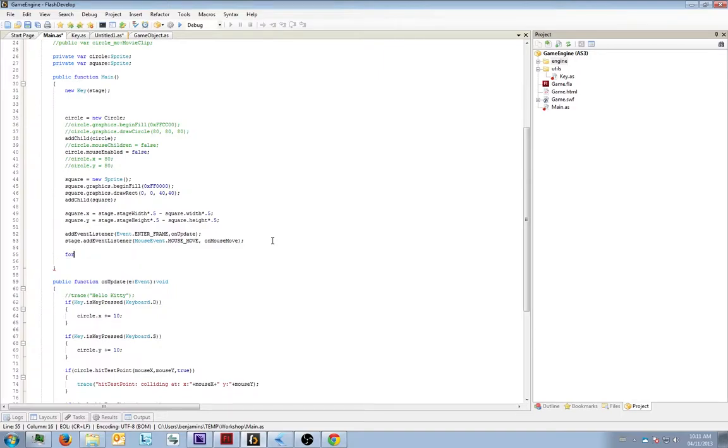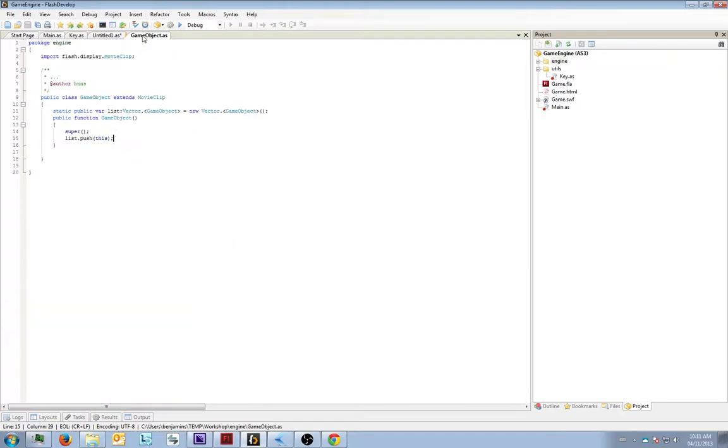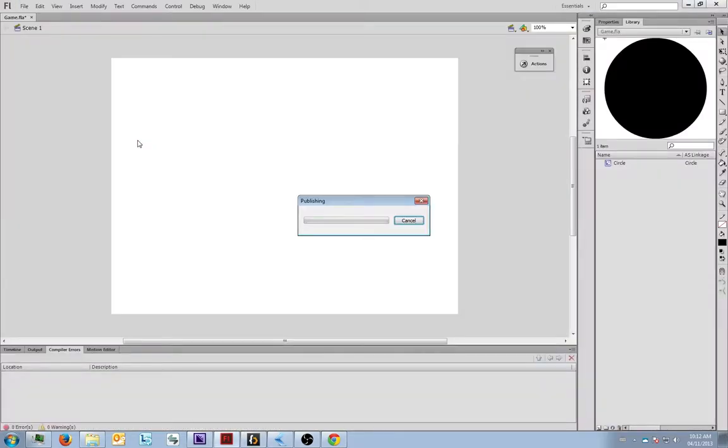So if I type in 4 and hit Control B, it'll auto complete the for loop for us. And we can say we want 500 lines, 500 new game objects. Now what I want to do inside my game object is push it, and then I want to trace everything in my list. Firstly, how many items I have in my list, and everything in my list. This is just a little bit of fun. Hit Control Enter.